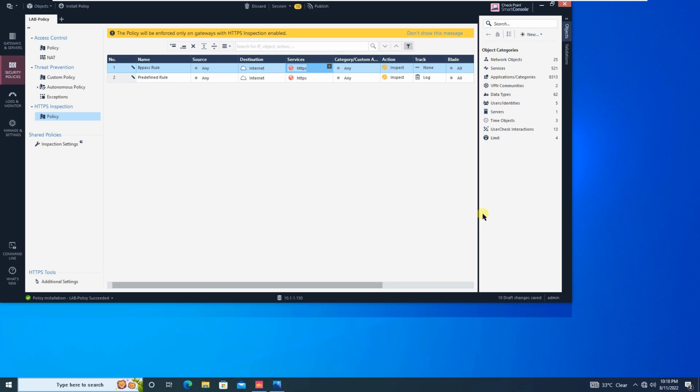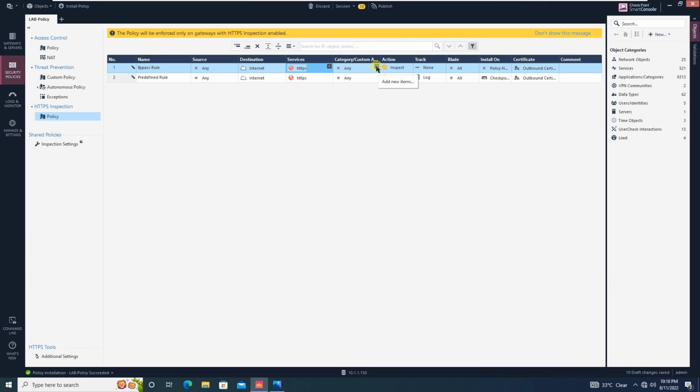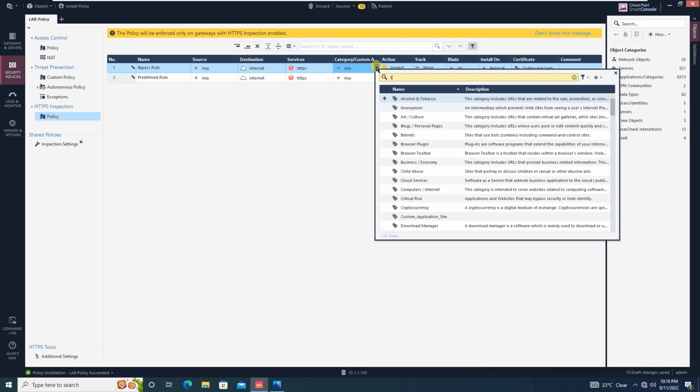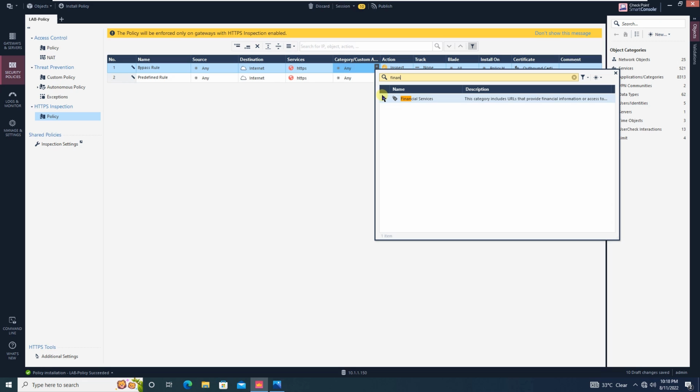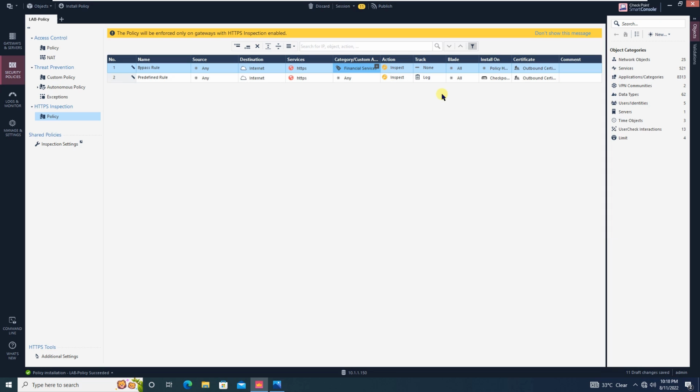Sorry guys, it actually got minimized. Okay. You have to define a category, and the category which you have to bypass, you will search for financial services. This is the one which you have to bypass from the inspection, right? And in the action, you will say bypass. Track, you will log the traffic and install on the Checkpoint gateway.